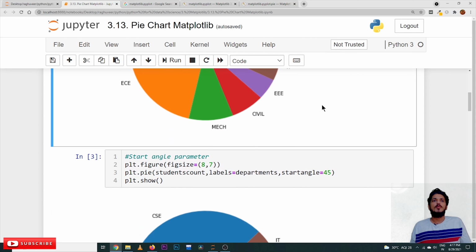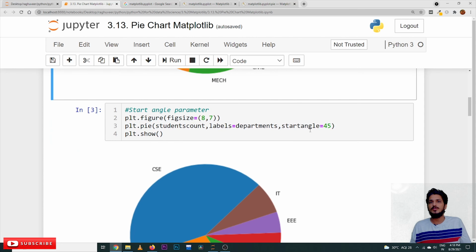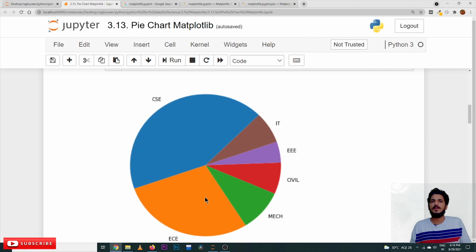One of the parameters is the start angle parameter, where you can provide the angle at which to start. Start angle is equal to 45. If you give that parameter, start angle is equal to 45, then if you consider this as the x-axis, from 45 degrees onwards our chart is going to start its construction. That is what start angle means.